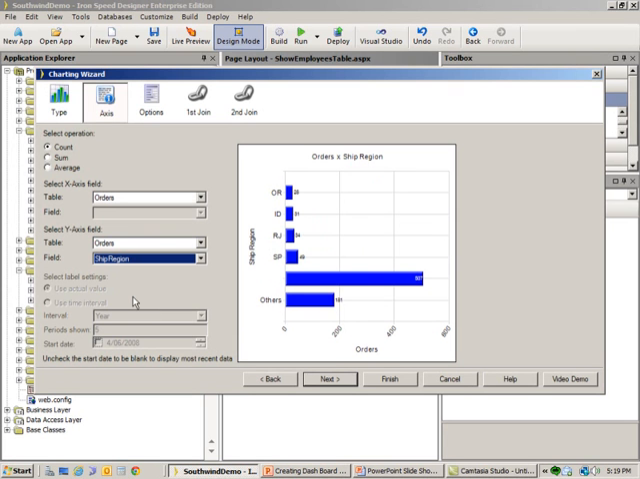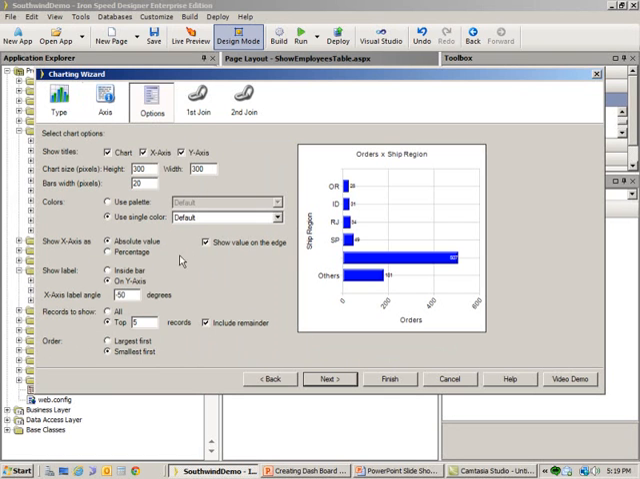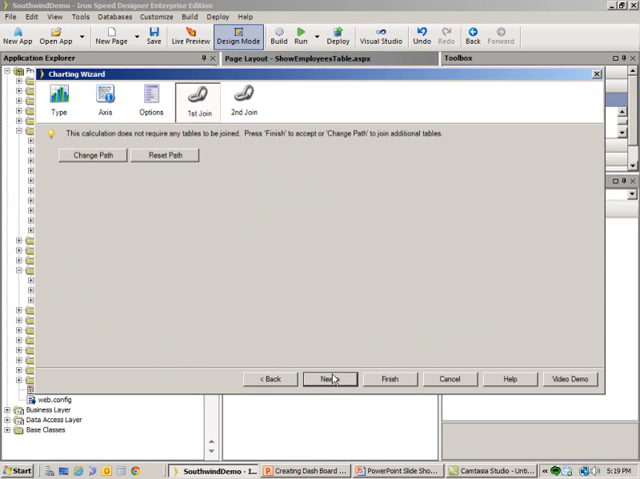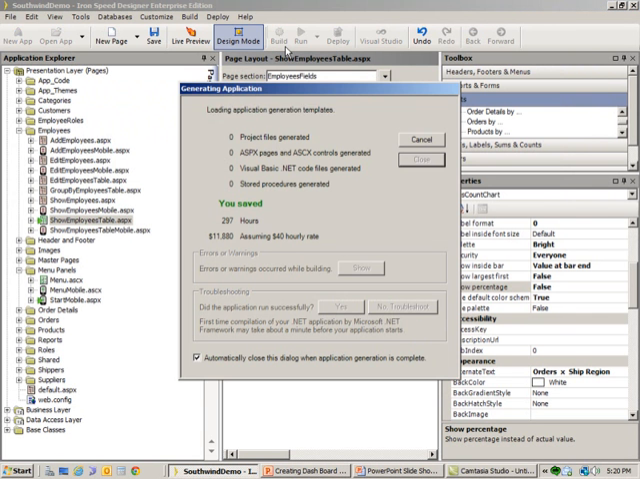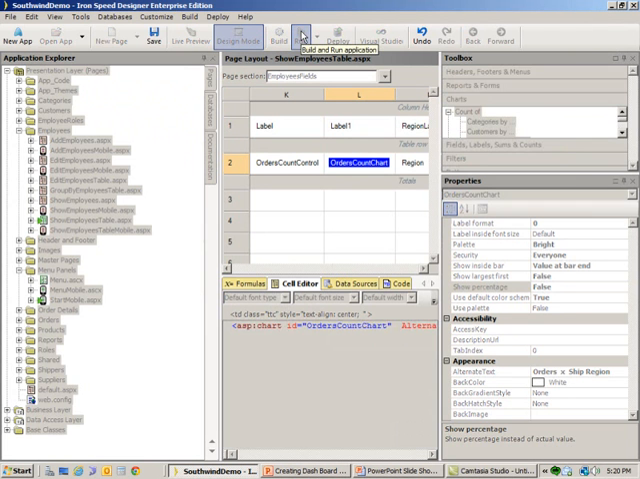Okay, excellent. The orders are there. Must have done something kind of weird. All right. We're looking good. Hit finish. Let's build and run again. See if those numbers come up.